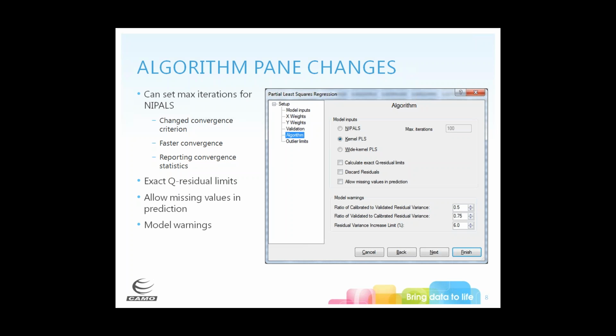So we introduced this as an option to allow missing values in prediction or not. By default in 10.4, the allow missing values in prediction will not be checked. That means that if you have missing values in the prediction input data, then the output will be missing as well. If you have checked it, on the other hand, then it will always be estimated.